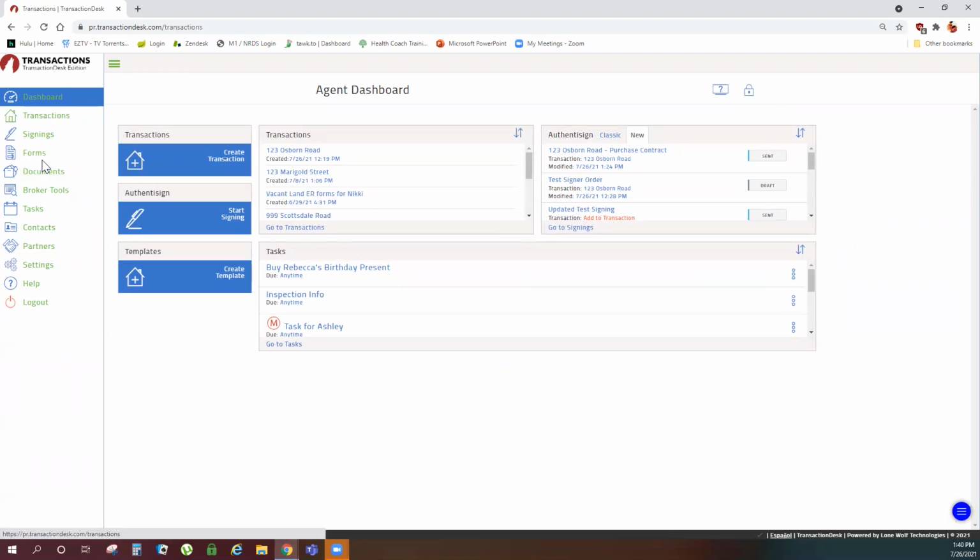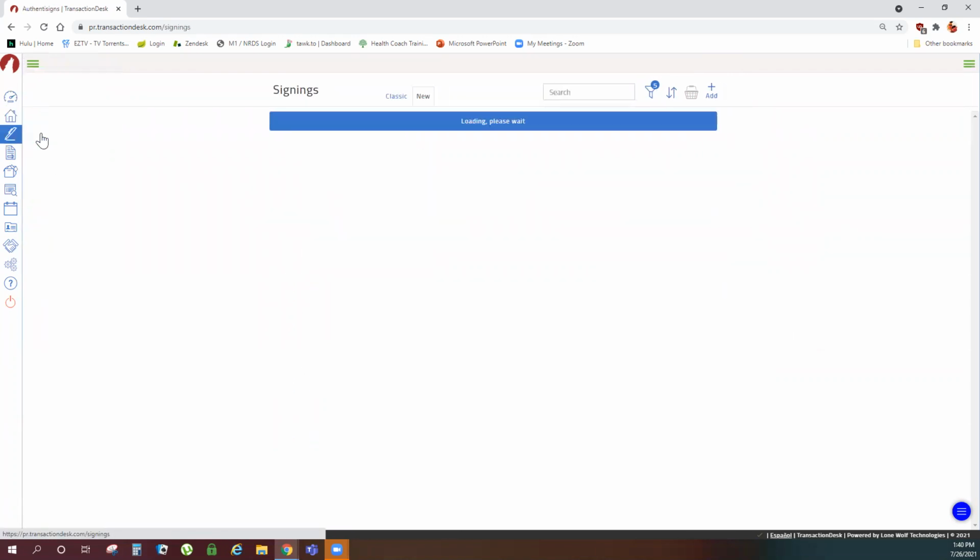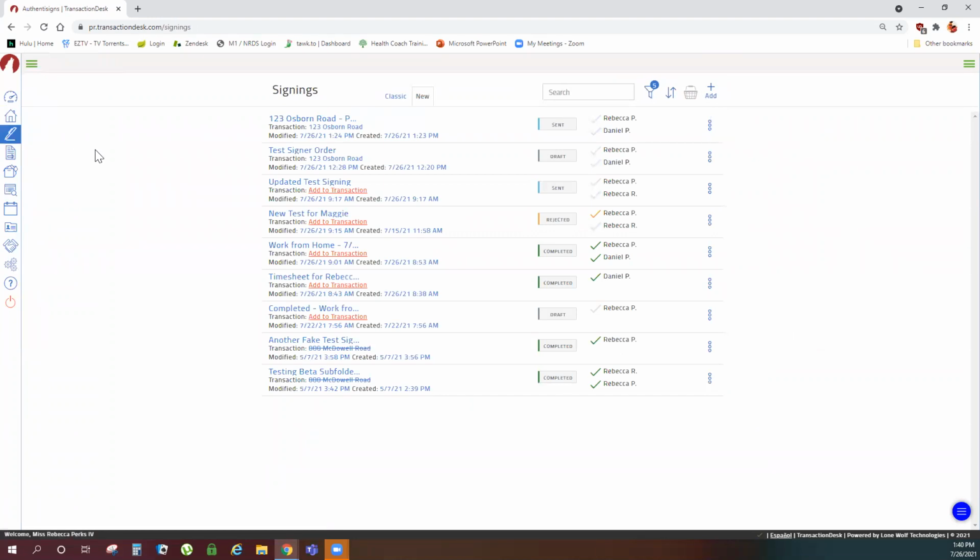The Transactions menu option is just your list of transactions and nothing else. If you want to create a new transaction, always look for the plus sign to add something new. My Signings is just my list of signings and nothing else. If I want to create a new signing, look for the plus sign to add a new one.